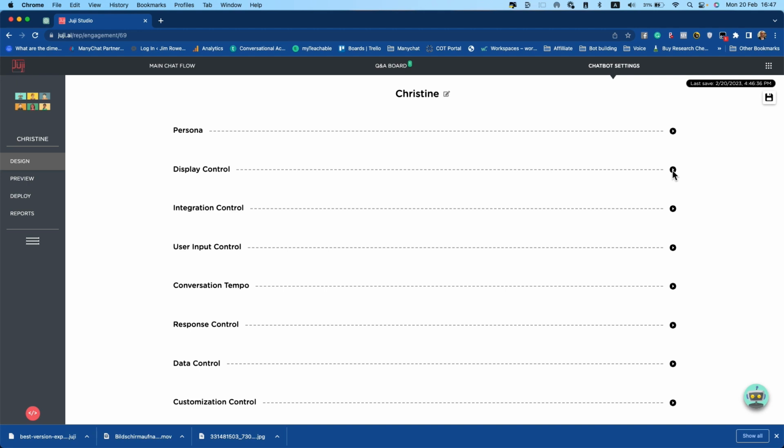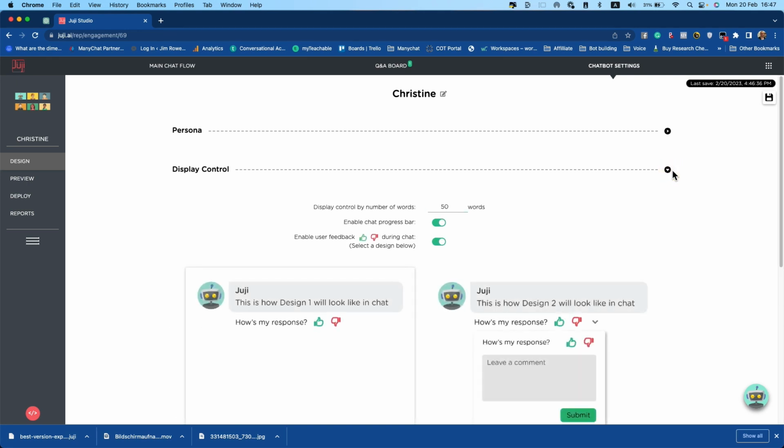Let's look at display control. Expand the display control section. The first setting, display control by numbers of words, allows you to define the minimum number of words required for the chatbot to be paused until the user clicks the Next or Continue button. This keeps the dialog window smaller and is especially useful when a user is engaging with your digital assistant via a small screen, such as a phone. To change this, simply click and type in the new number of required words.